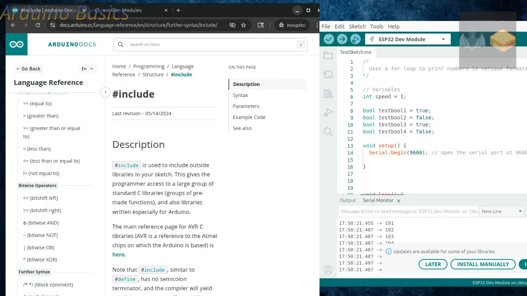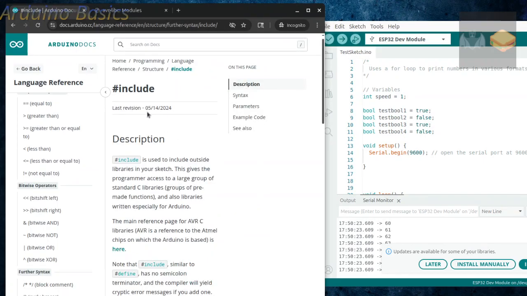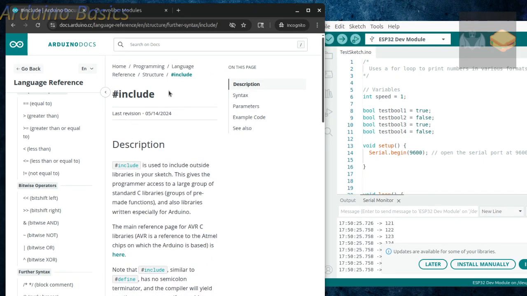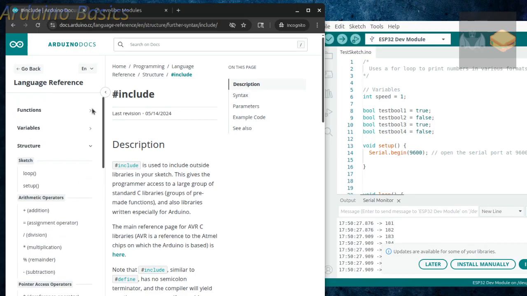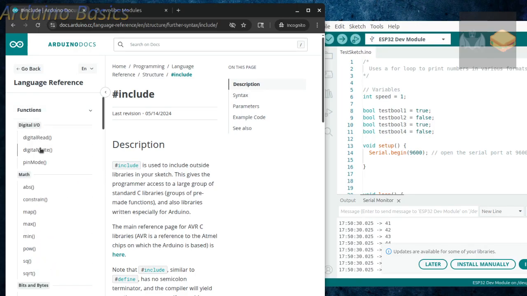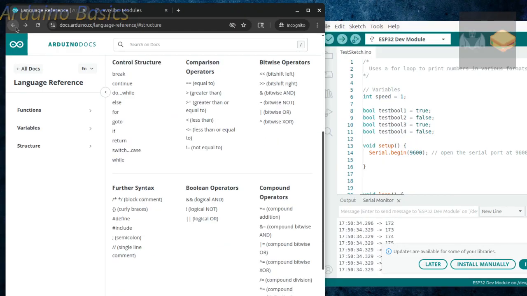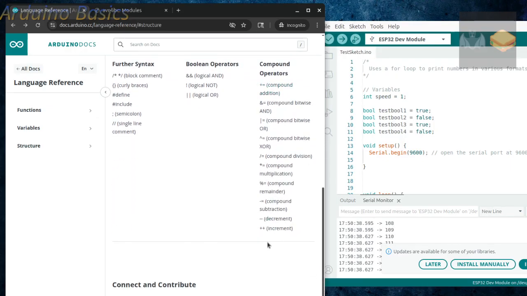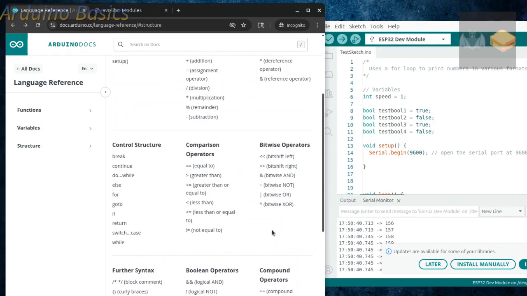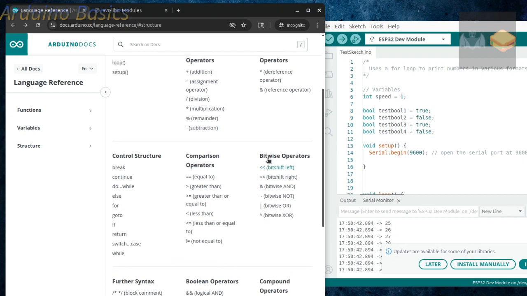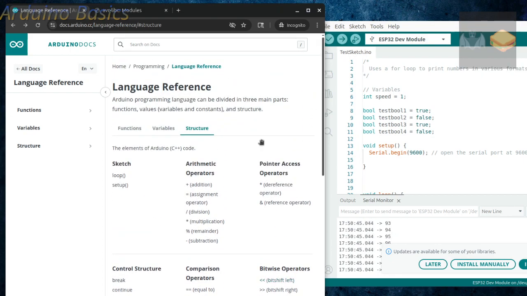So what do we want to explore next? Back in the language reference. Let's go back here and see if there's anything else I want to try out. You know what? Next time we'll do some freestyle code. All right, that's enough for now.